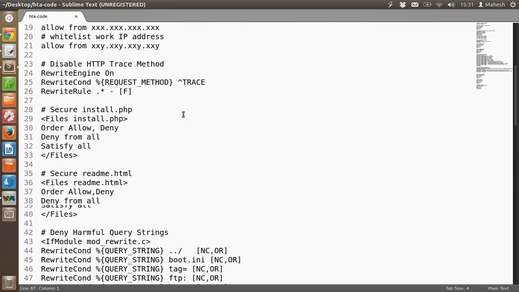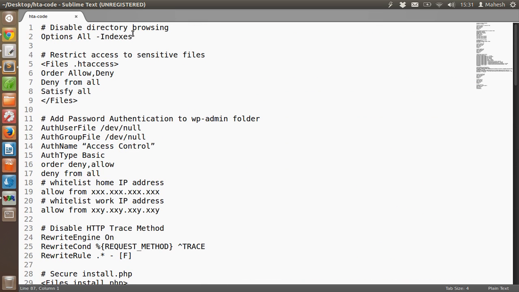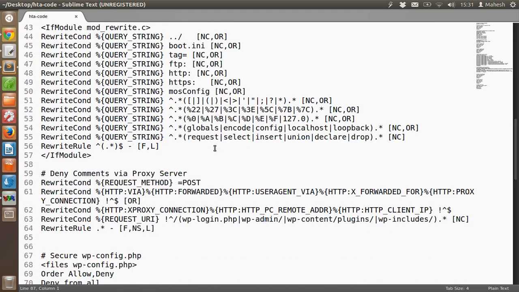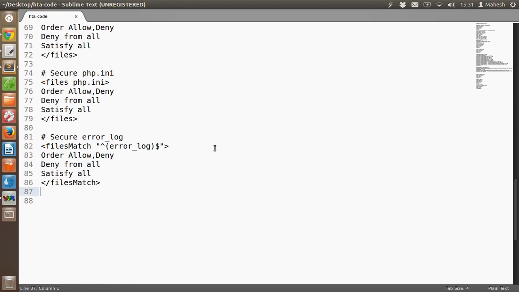These are the snippets that you should have in your .htaccess while you have a WordPress installation on your server. If you want to access this file, you can check the description of this video for the link to this .htaccess file. You just have to copy and paste according to your WordPress and make modifications for your WordPress installation.